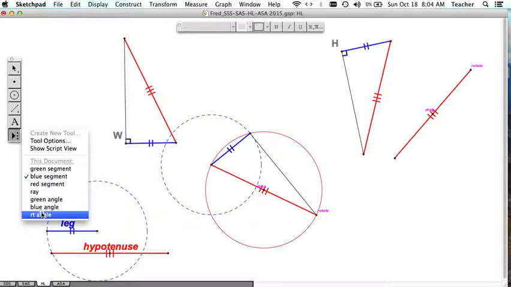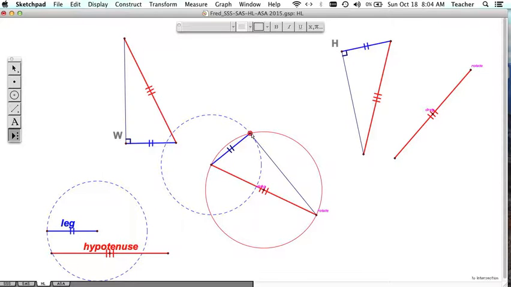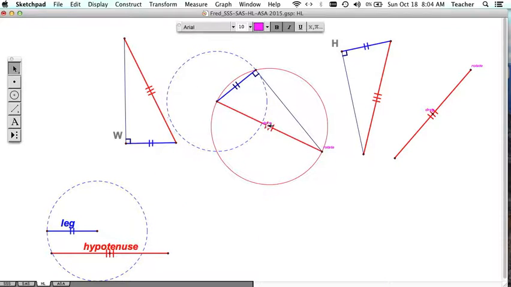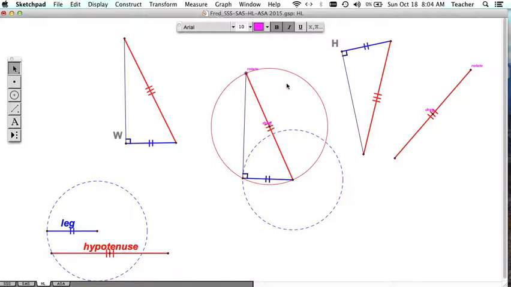And I think I'm going to leave these construction marks in there because they're so cool. Just like that. Oh, yeah. So look at that. And if I spin this around, you can see it's identical to the other right triangles.